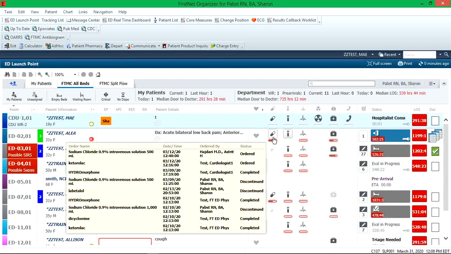As you hover over various icons, you will see the status of orders, what has been ordered, who ordered it, and the time. This is very valuable because if you hover over this medication icon, you can see whether or not a particular medication has been administered yet. So in the case of the first order for sodium chloride, you can see that it's in an ordered status. It has not been completed, as opposed to the hydromorphone, which has been administered.